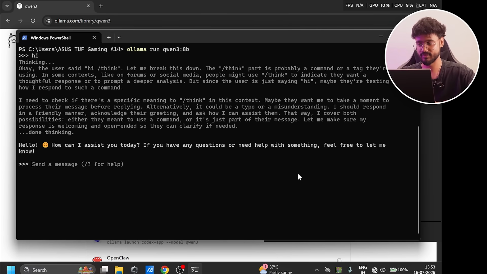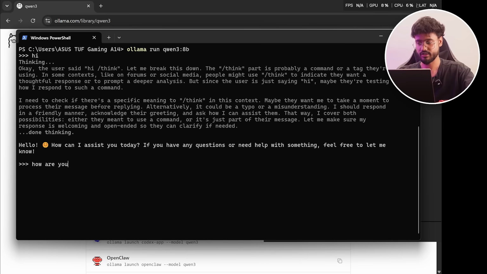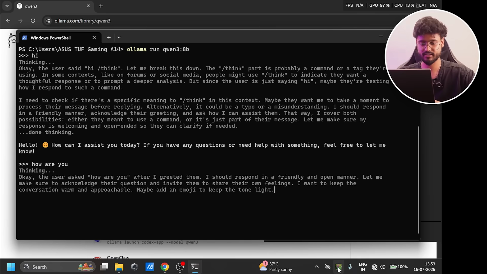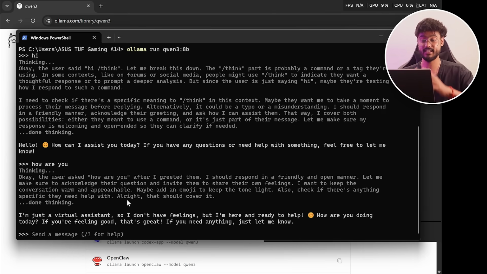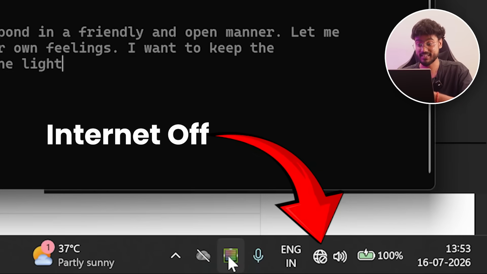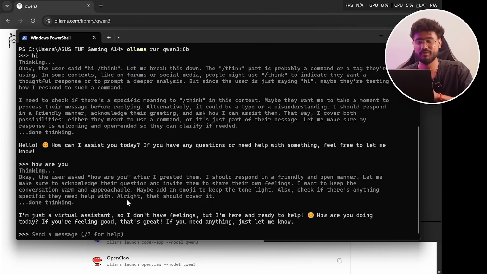Let me show you over here as well. So I'll say, how are you? Press enter and check this out. Over here, we can see the GPU usage over here, Llama server. You can ignore these other things. These are like screen recording and stuff. But yeah, everything is local inside of our laptop. Even if we turn off the internet, it will still continue to work. This is the power of having a local AI. Okay, cool. So this is for running the local LLM.